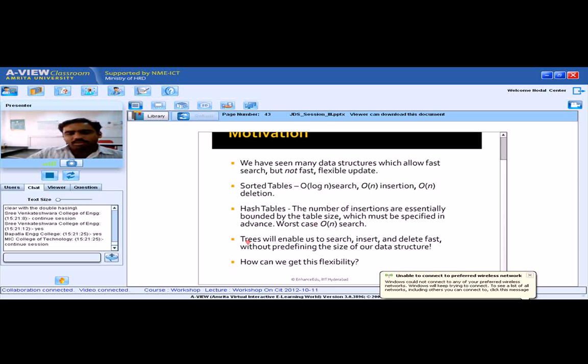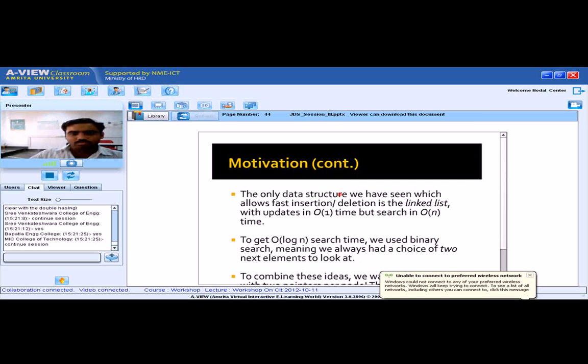So we'll study in this session trees, which can address all these issues. And there is no need here, like in the hash table, where we need to define a table size in advance. So in trees, there is no requirement of redefining the size of our data structure. So how can we get this flexibility? Let us look at how we can get this.